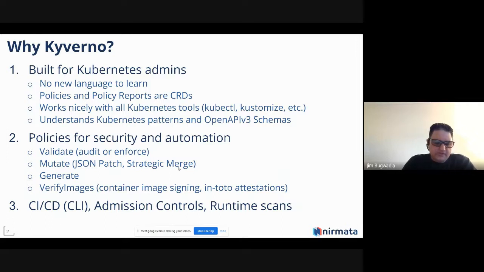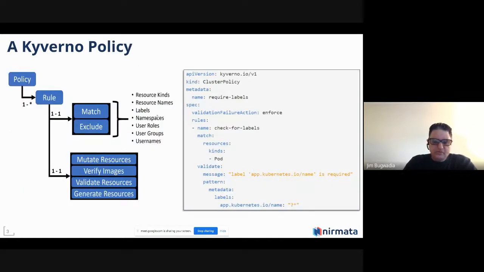And another important thing was to have a comprehensive approach where it's not just about admission controls, but it's in your CI/CD pipelines, runtime and background scanning. So all of this is first class in Kyverno, right? So it was designed for that from the beginning. So diving into what a policy looks like, and then we'll talk more about the cosign integration.